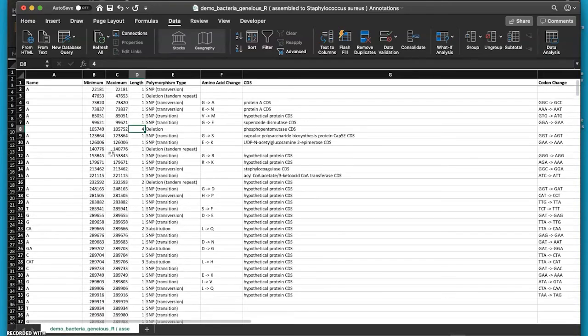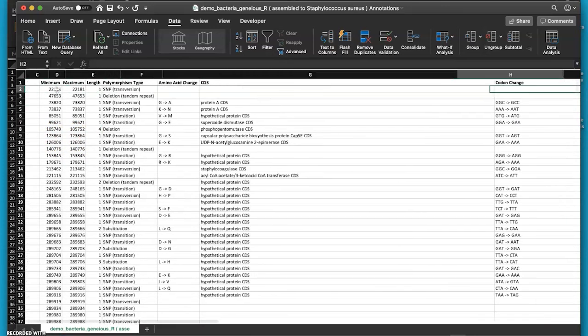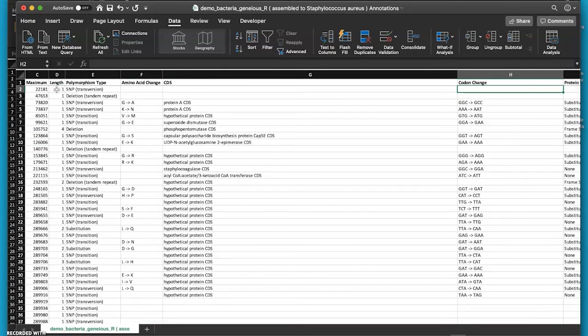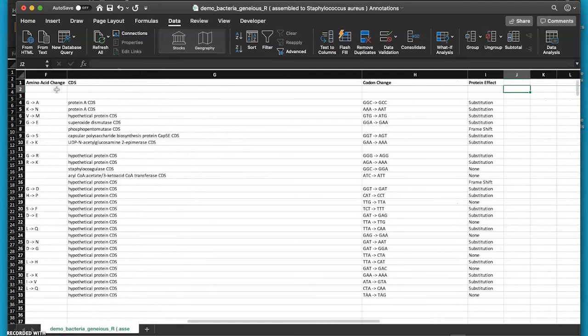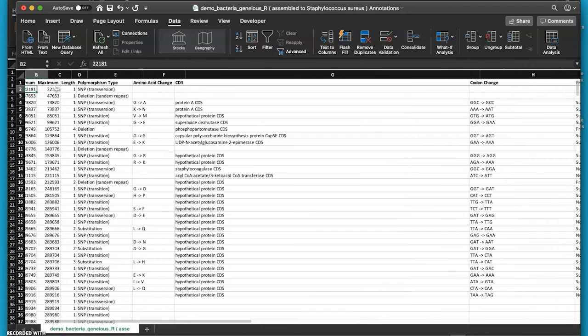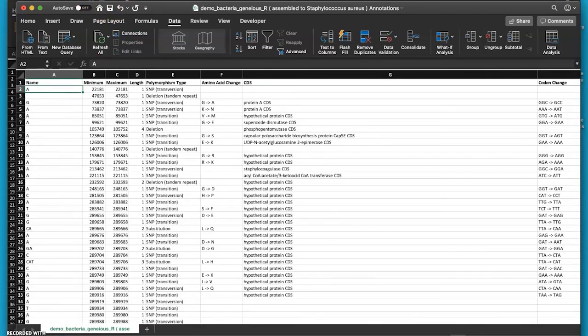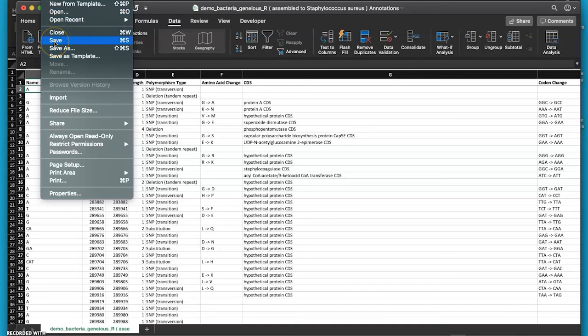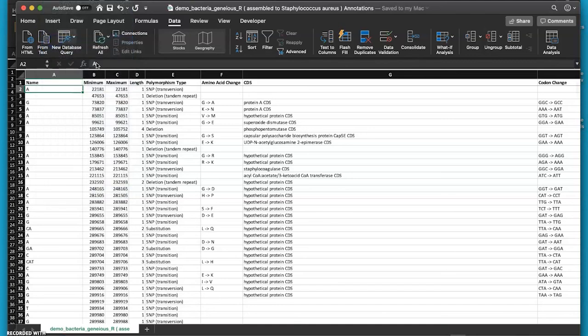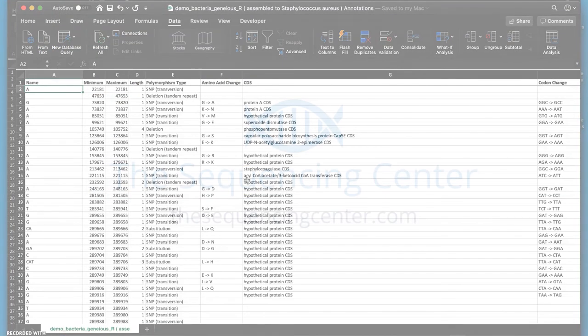That's kind of nice because then we can just go scrolling through here and look at different polymorphism types. So you can see what kind of coding sequences there are, if there's any codon changes and protein effects and all that. And then, don't forget to save that. So File, Save. And now you've got yourself a variant report.